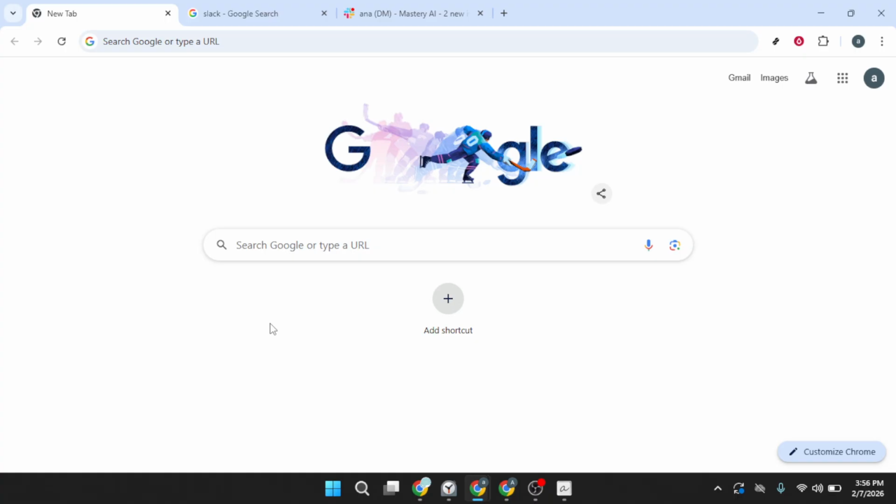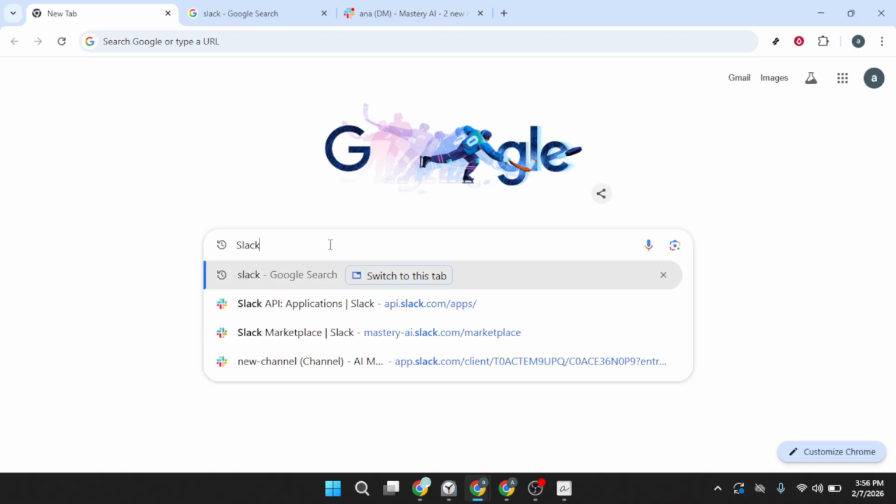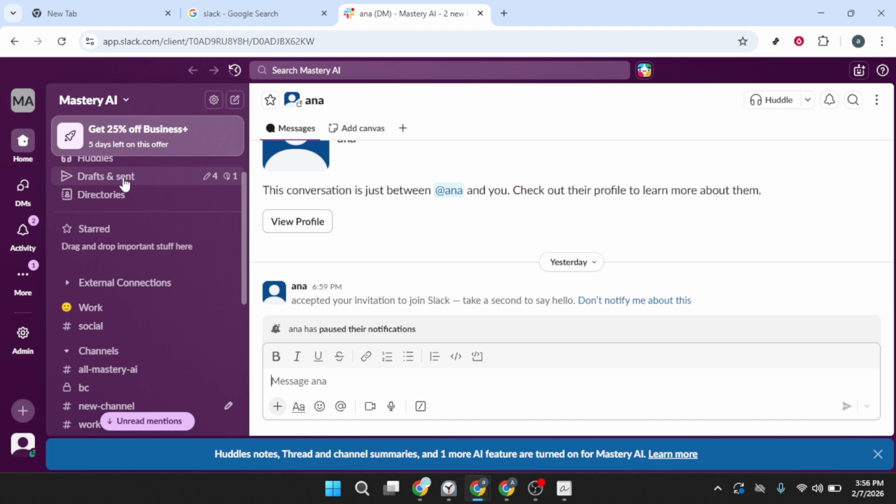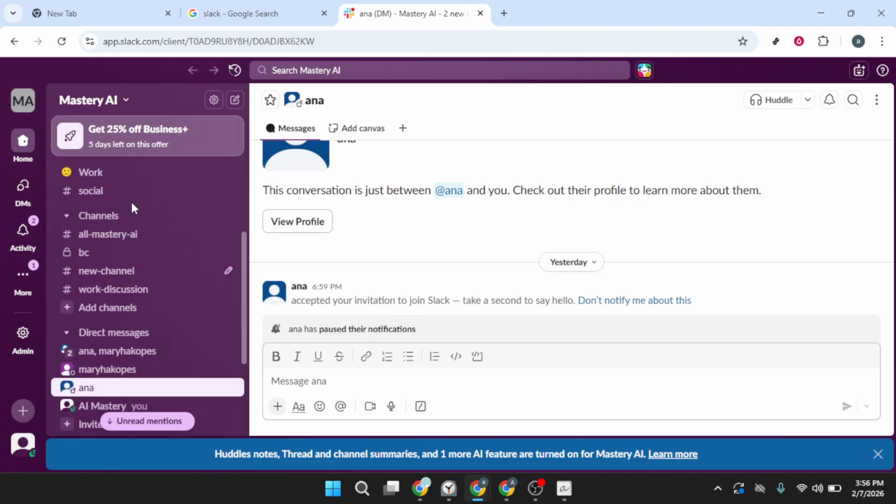Start by opening your web browser and heading to Google. In the search bar, type Slack. Then click the official Slack website from the results to open Slack in your browser. If you already use the Slack desktop app, you can open that instead. The steps are the same. Either way, make sure you're signed into the right workspace so you're adding the correct people.